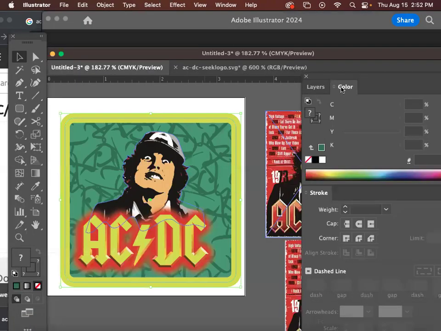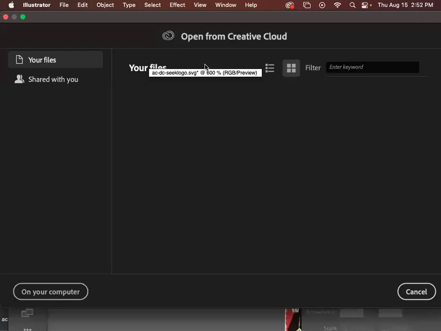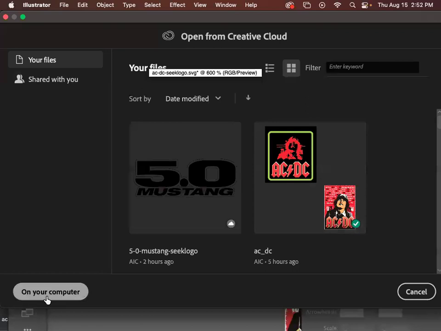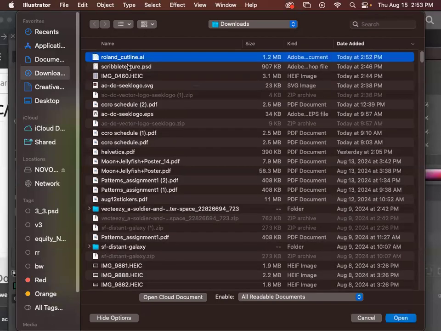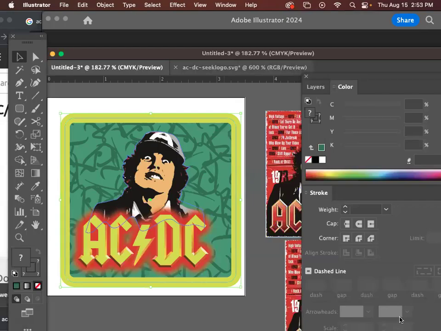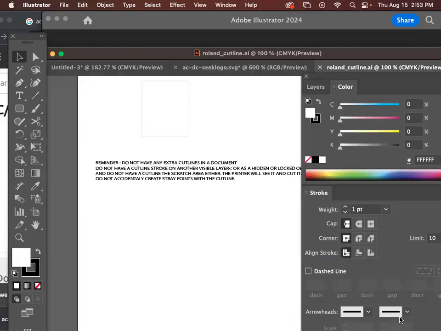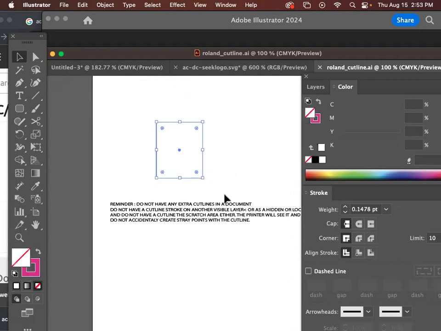Okay, so open that AI file with a cut line. Anyone know why it's called Roland? Does anybody see the big printer? That's the brand of it. Yeah. This color, and you guys can't see it up there. You guys see a little rectangle?